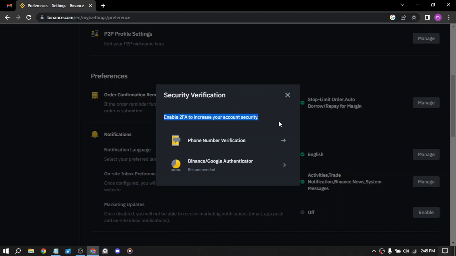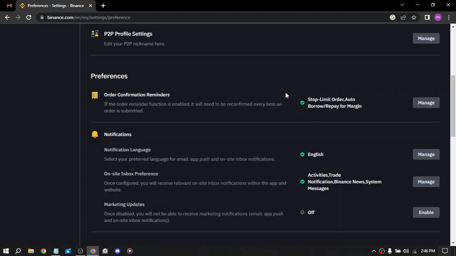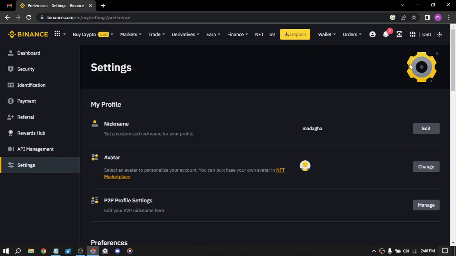Enable two-factor authentication to increase your account security. You can set it by phone number or the app. There is an app on Android and iOS called Binance with the same logo as this website. You can set the authentication from it.